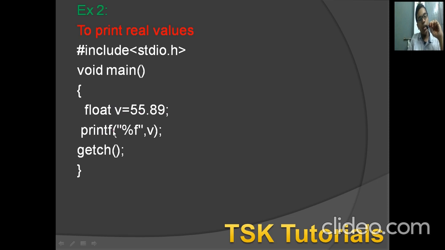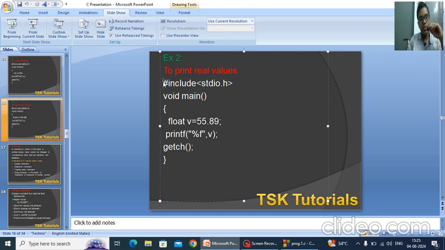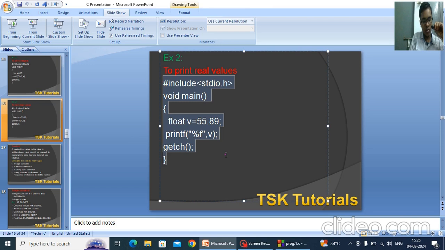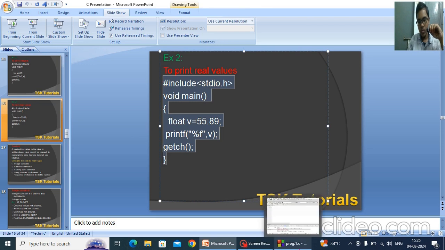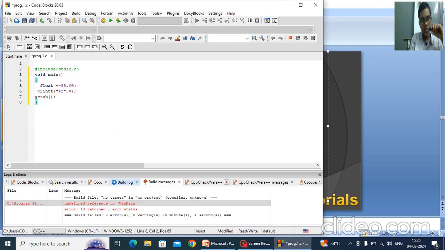What do I want to print? The float value, %f, in my output screen. I have to print the decimal value stored in the variable v. Then I'm closing the parentheses, semicolon, getch, and giving the semicolon. That's it. Now let's check and run this program. I'm building it.